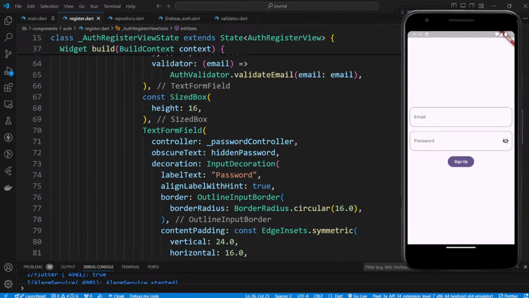Hope I'm audible and the screen is visible correctly. Yeah, so let's get started.